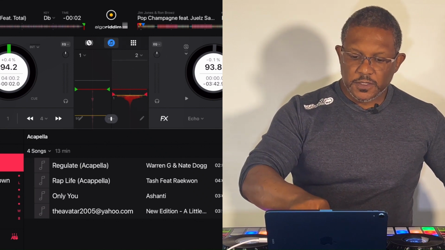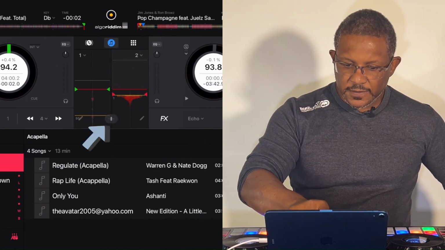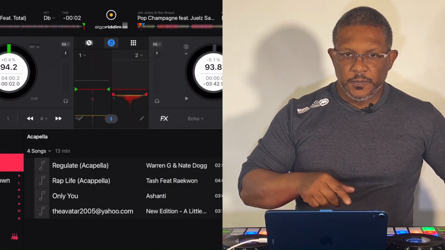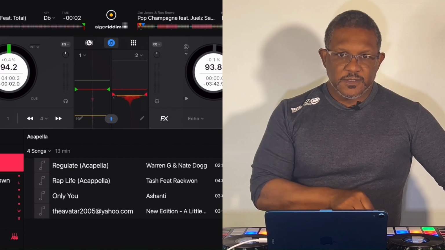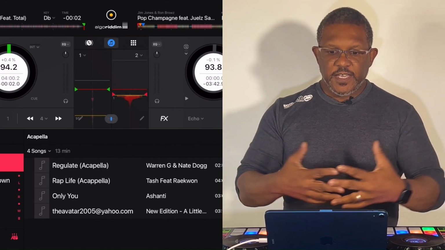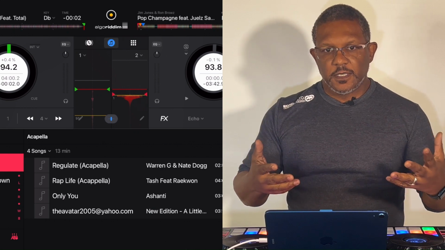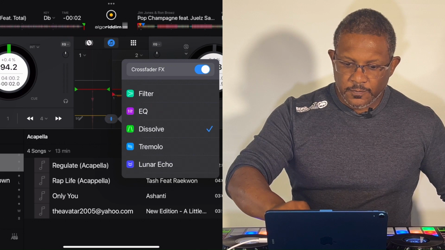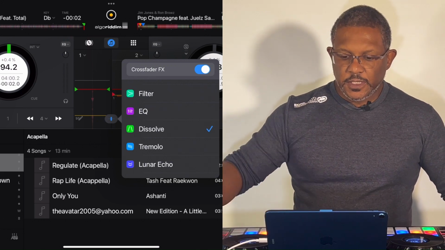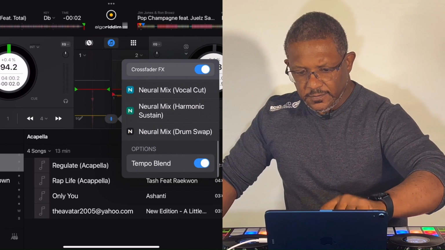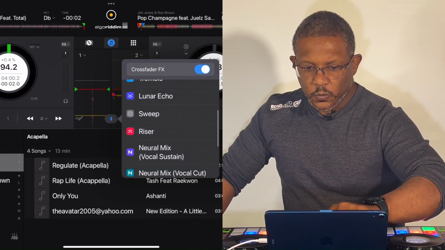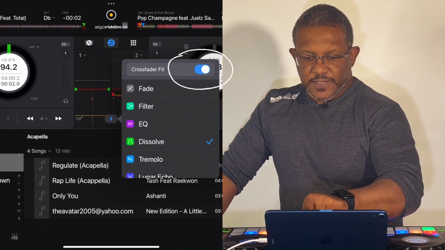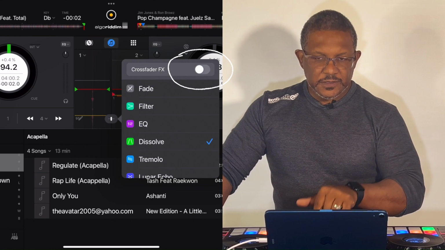But on the screen, in order to get the transition effects, you have to hit this button on the screen and enable your crossfade effects. Then you see it turn blue. And that's when you can go with your neural mix effects or even just your fade, your EQ transitions, or your filter transitions. You can do that when you have this activated. And I like to switch between the different effects. There's a lot of them that work well in different situations. But the key is being able to activate the crossfade effects with one of my buttons on the hardware.